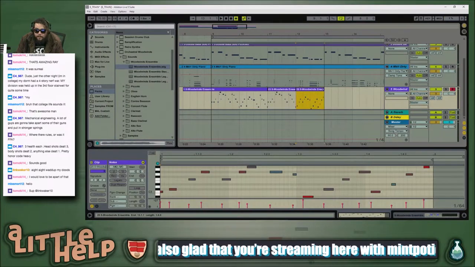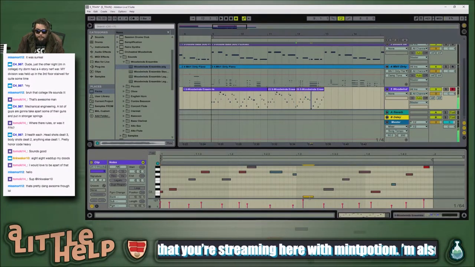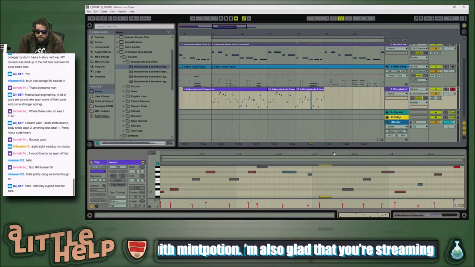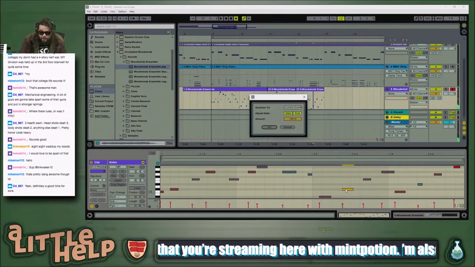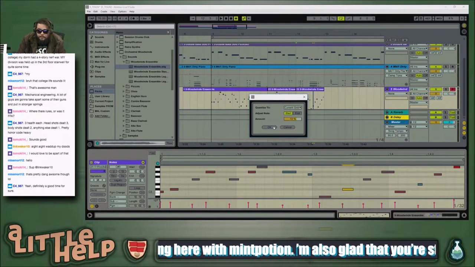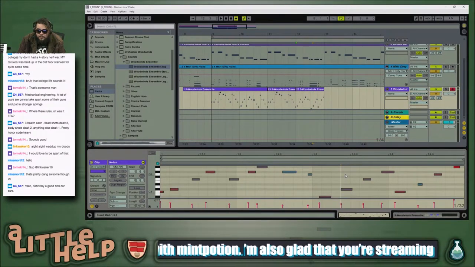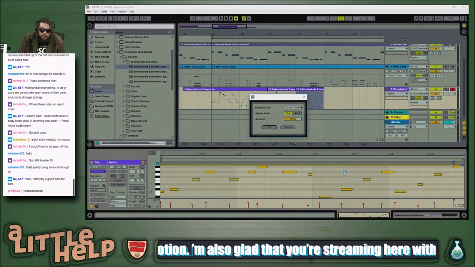And I'm pretty happy with that repeating. This is pretty inaccurate, but you know, don't ask my opinion about that. Okay, so I need to change my quantization settings. This whole thing seems a bit more correct. I just like to quantize that one note.